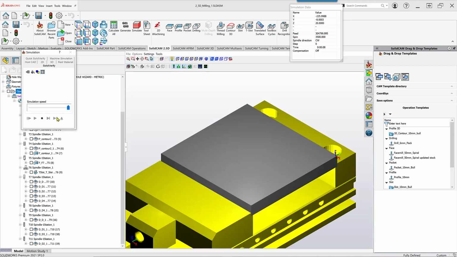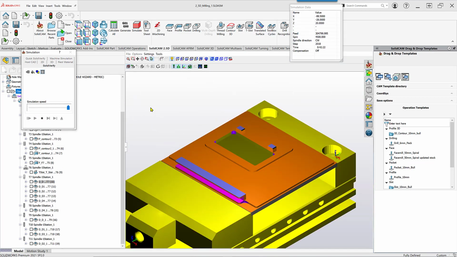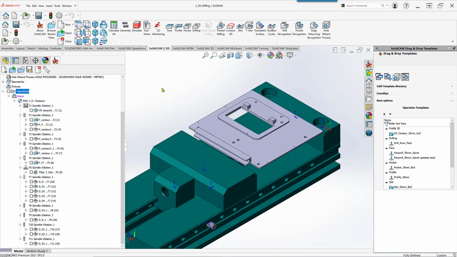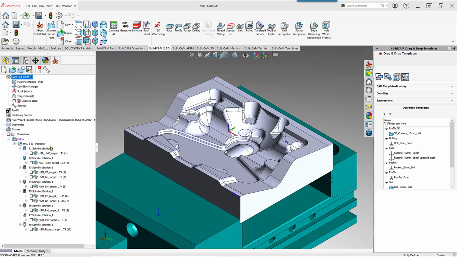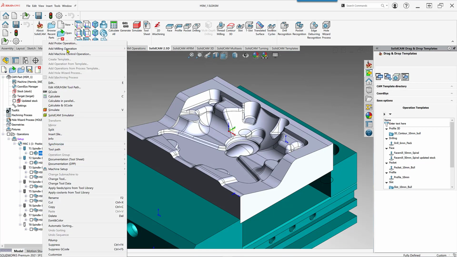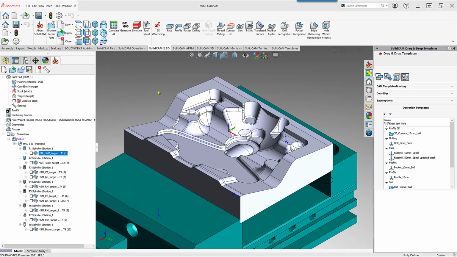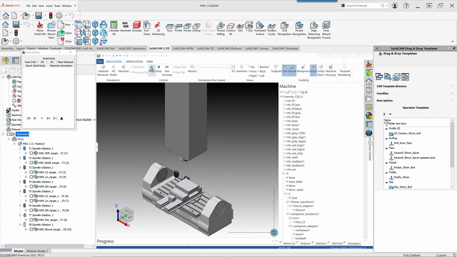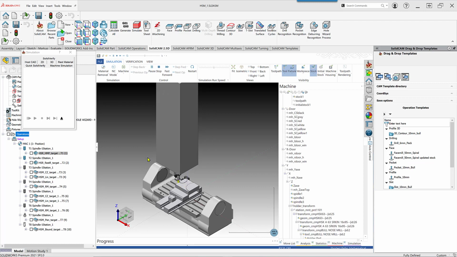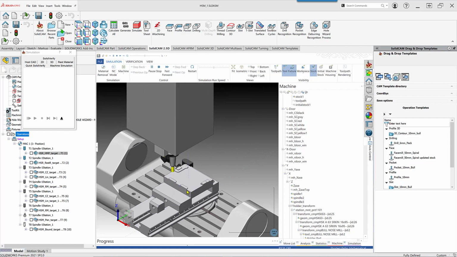And you see all of these verifications that we have are available to us inside the SolidCAM Shopfloor editor. Again, I'll open up the HSM part. And just as before, you'll see that I cannot create any type of new operations, but the editing is something I still can do inside the Shopfloor editor. I'll run my machine simulation this time on the entire part. And you can see that the Shopfloor editor allows for the full machine simulation as well.